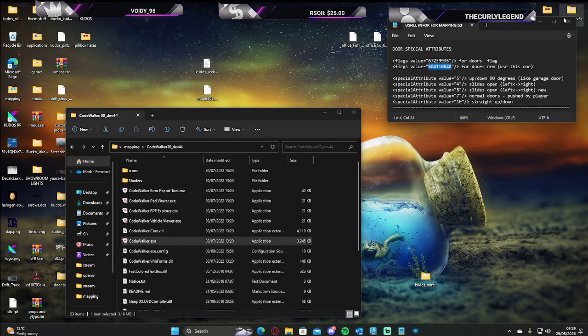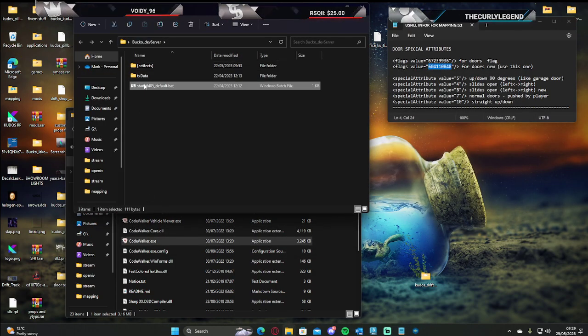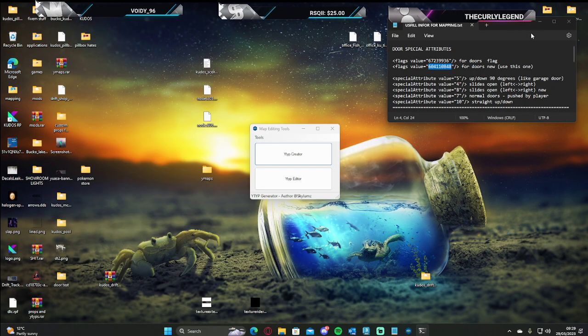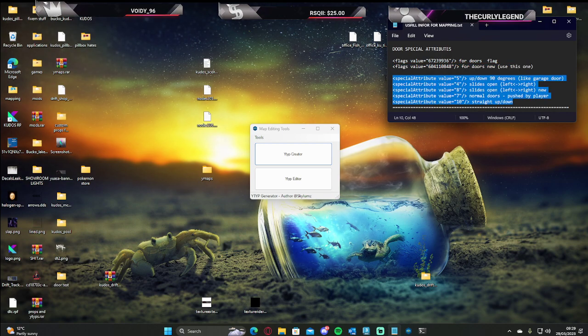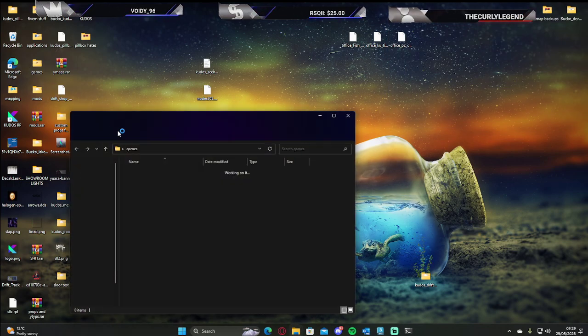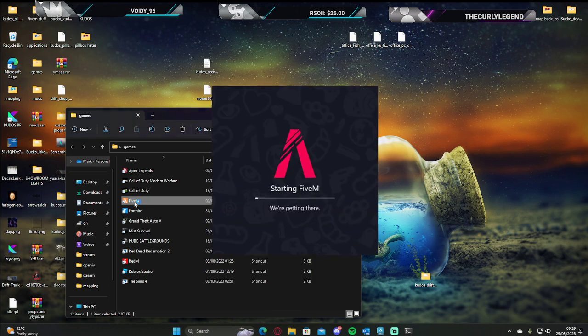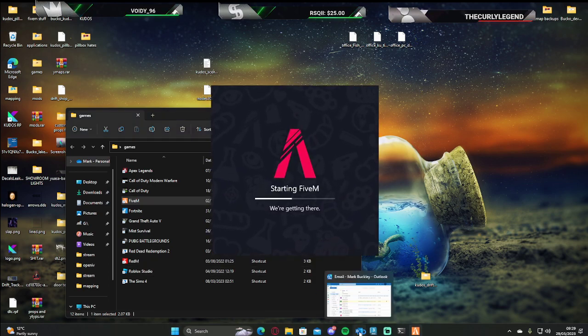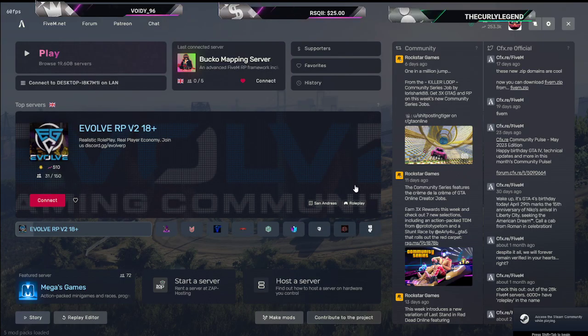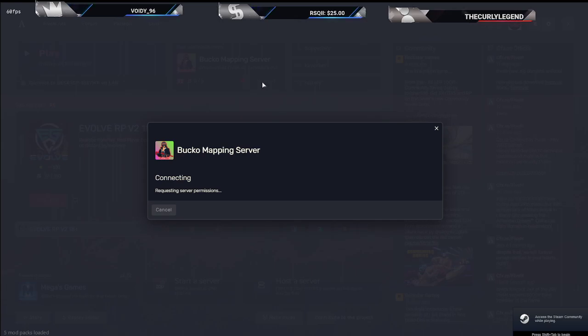Load up your server and test it out. Make sure it works. I will link this and these down below, so don't worry about that just for now. Game, FiveM. I can load straight in because the server's already loaded.